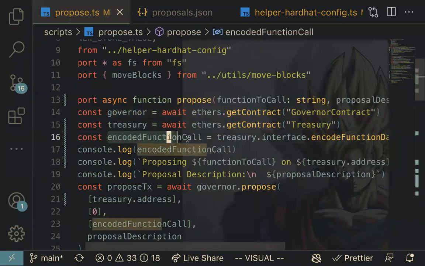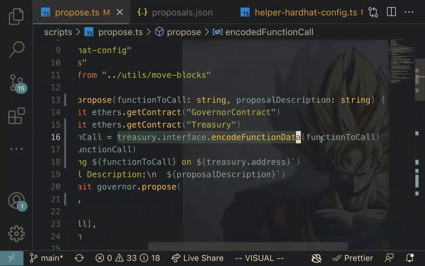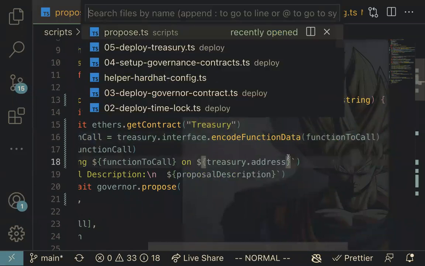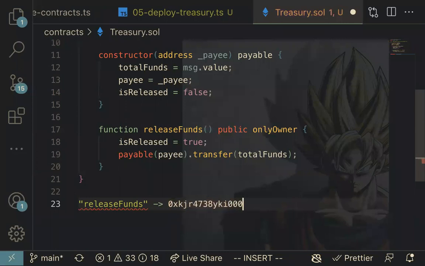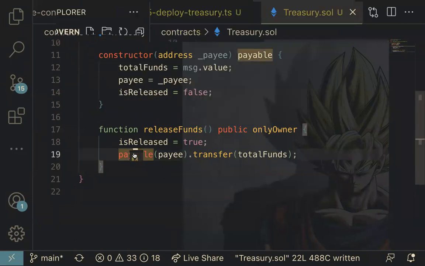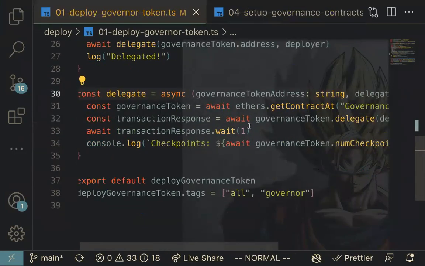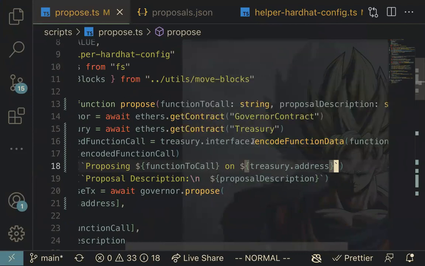And what this encoded function call will do is create a bytes32 string for the function name that we need to call. So in our case, the function name that we need to call in the treasury would be release funds. Imagine it'll take this string release funds and convert it into a hexadecimal 32-byte string, so 0x, something like this, and then 0000 in 32 bytes. That's what Solidity will take from us to execute this function. This is what this line does. This is what this encode function data will do.